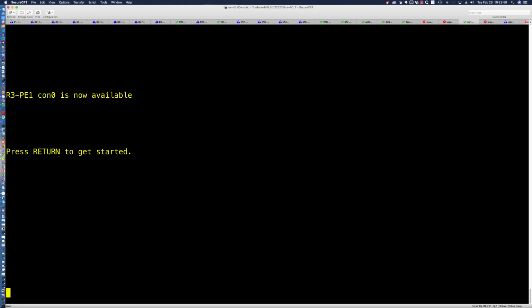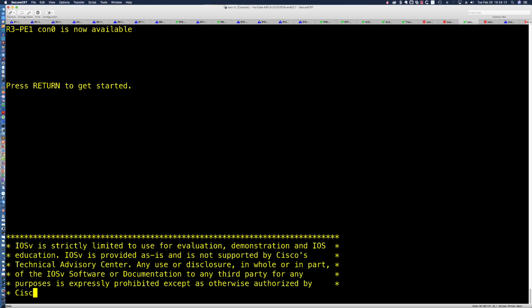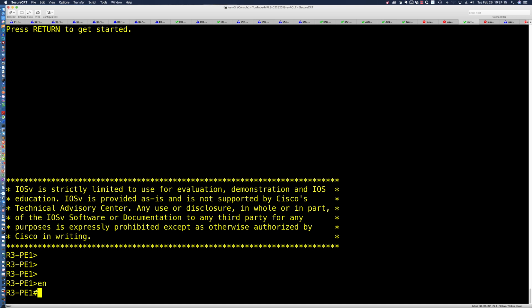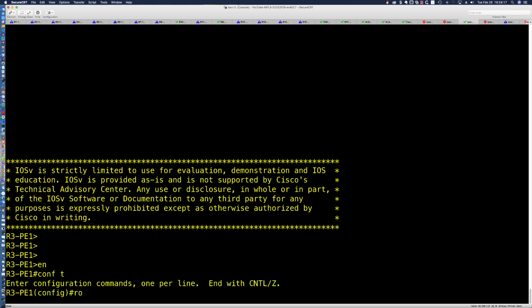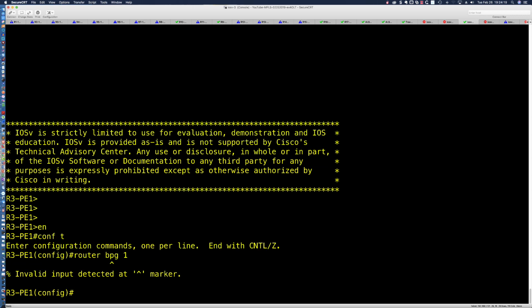So here we are on router 3, provider edge router 1. Now, I could do the customer edge side first, right? Or I could do the provider edge side first. So let's go ahead and do the PE first because this is going to be a little more work required. So we'll go from user exec to privilege exec in the global config. And I'm going to say router BGP 1.